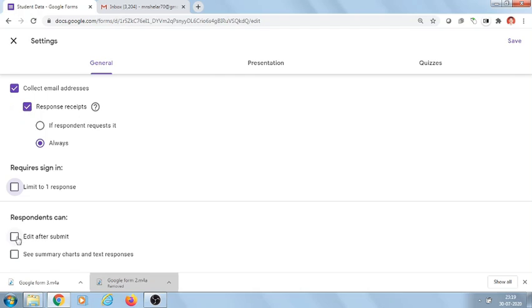Then the next one is edit. Respondents can edit after submit. If it is on, means after submission of the Google form, respondents can change the responses. The last option is summary chart. Respondents can see what the responses are and its summary at the end of the submission.